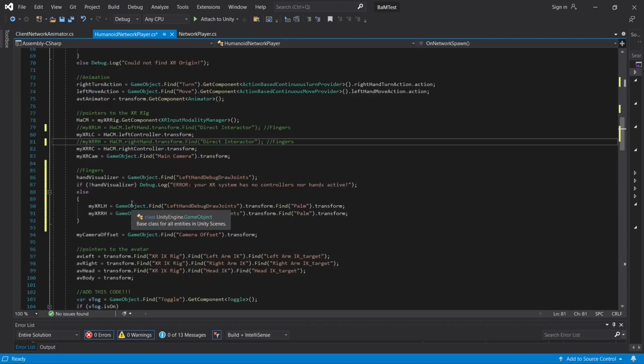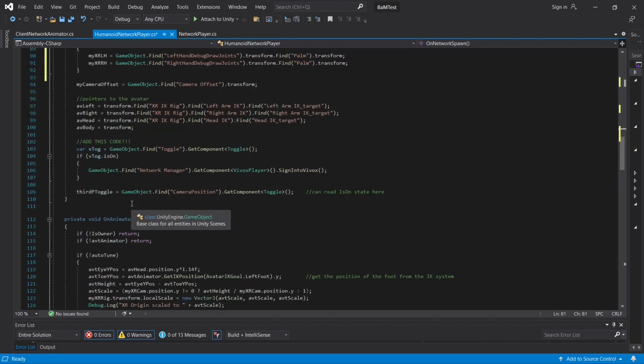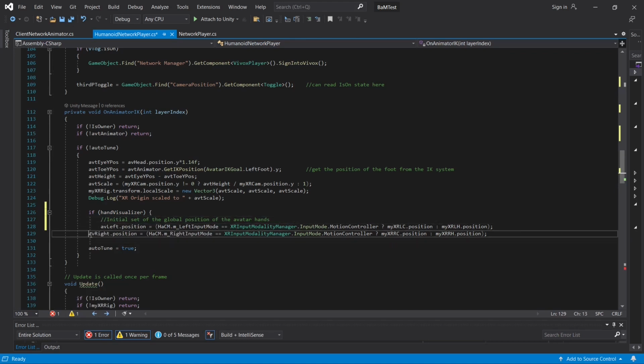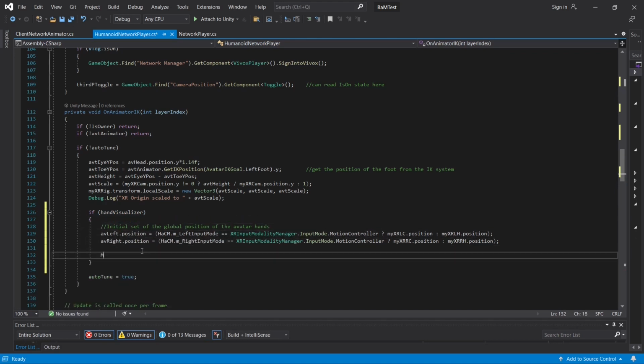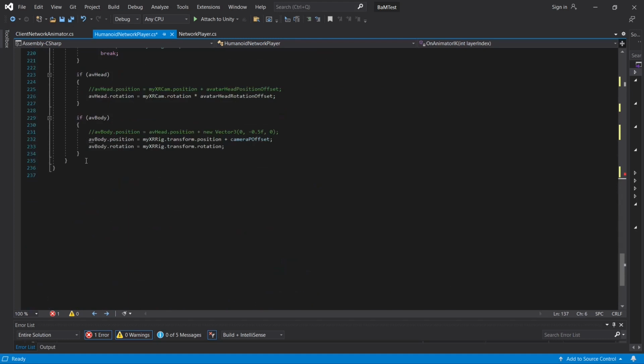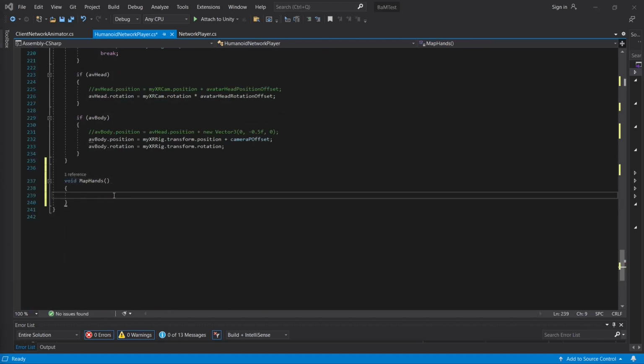So now let's go to on animator IK. After this debug.log, if hand visualizer exists, now we want to do the initialization of the AV left and the right position. And now we want to do a call to a new function that we'll just create, called MapHands, that we are going to now create at the end of our file. Void MapHands. So this is a lot of boring work. So I'll go to one or two lines and I'll copy paste it in, and then we'll go over it and you can have a look.